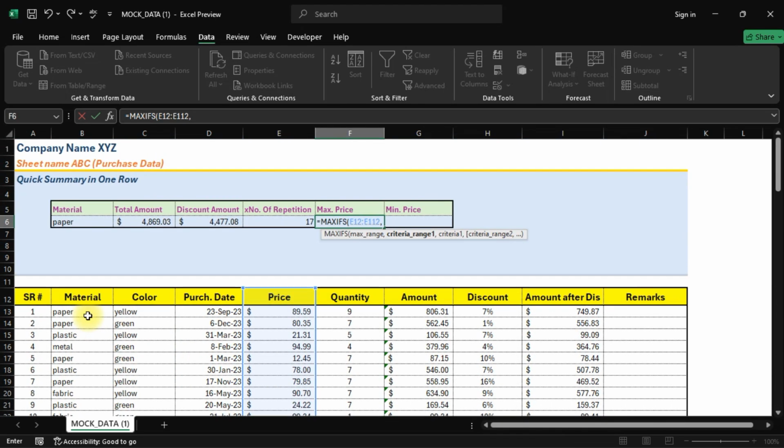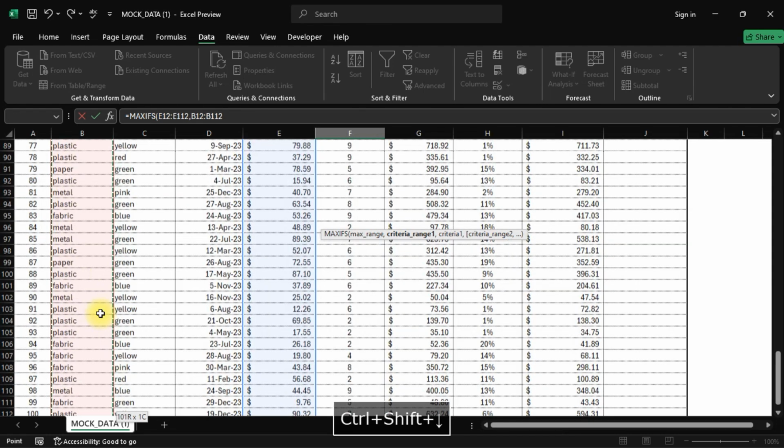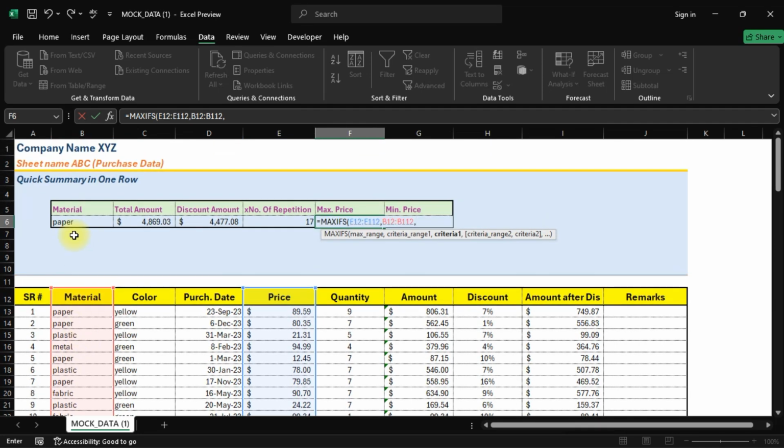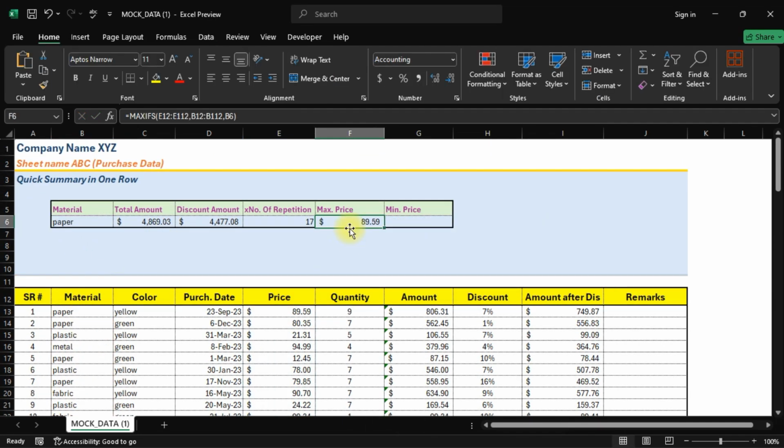Criteria range is always the range where the criteria is present. So it is the materials column, comma. And after that, what is our criteria? Criteria is our paper. Enter. So in this way, you get your maximum price, right?